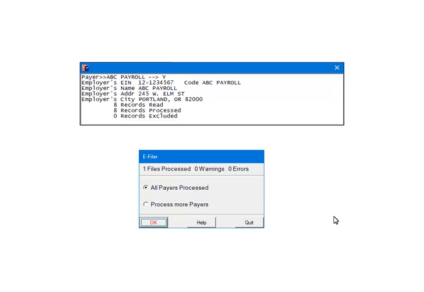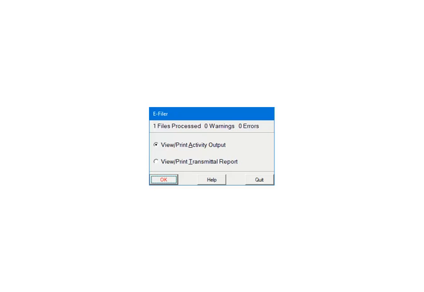If you have other payers to process, select Process More Payers. This will take you back to the Select Payer screen, where you can select other payers to include in the file. To continue, select All Payers Processed. Click OK.